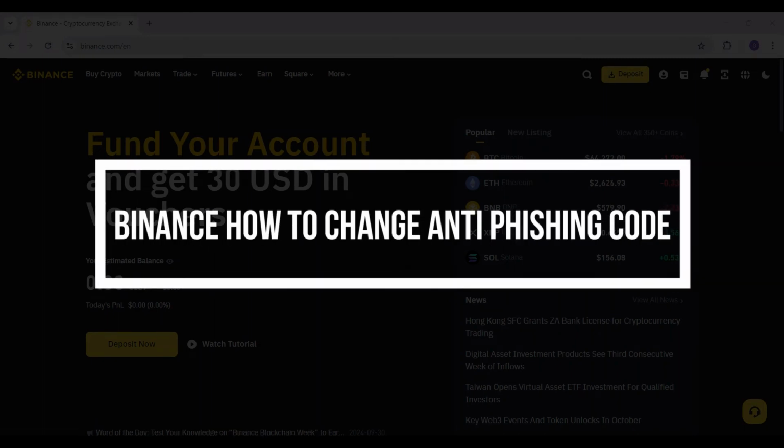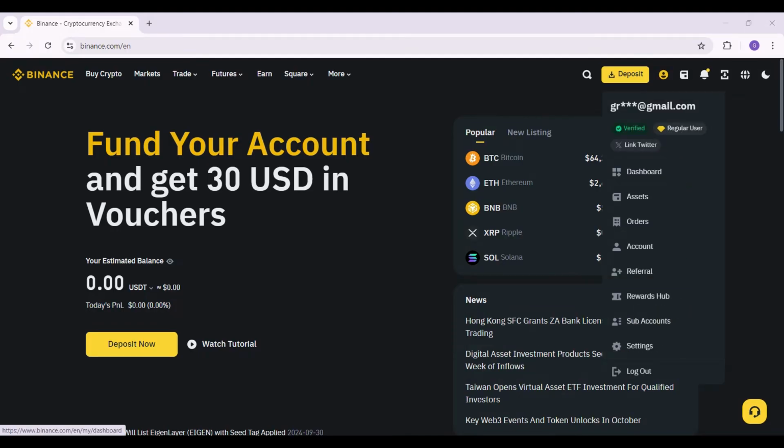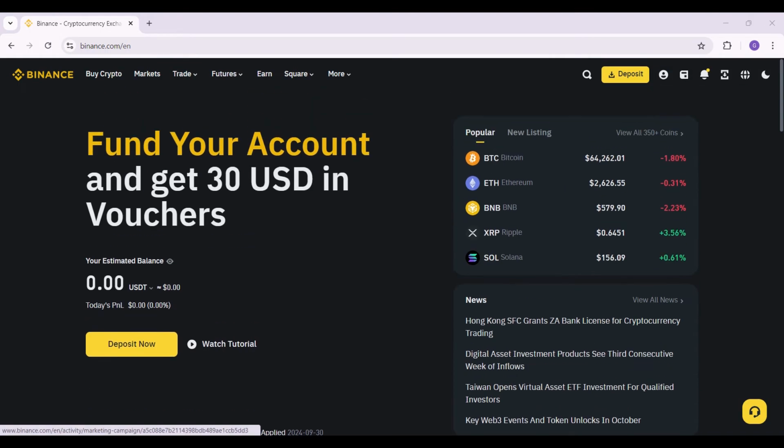In this tutorial, we're gonna look at how to change the anti-phishing code in Binance. Now let us begin. Do note that I have already logged into my account. In case you have not, do it right now. It's quite easy. We have also created a tutorial regarding that as well. Now let's simply look at how to change our anti-phishing code.